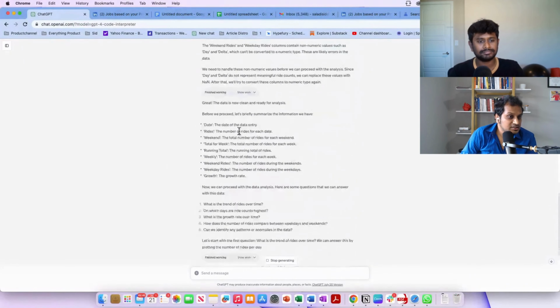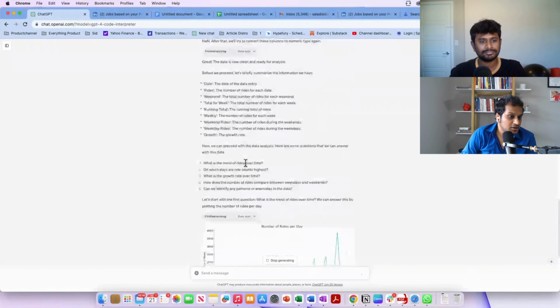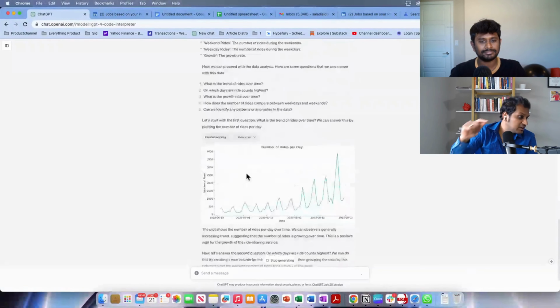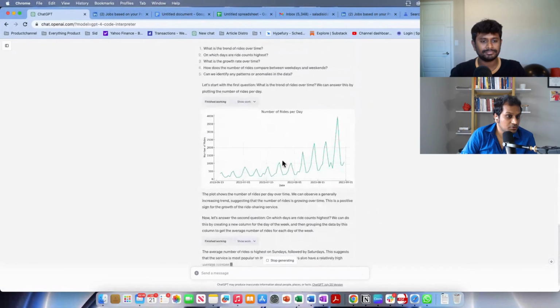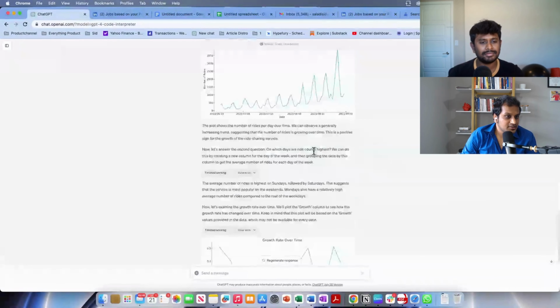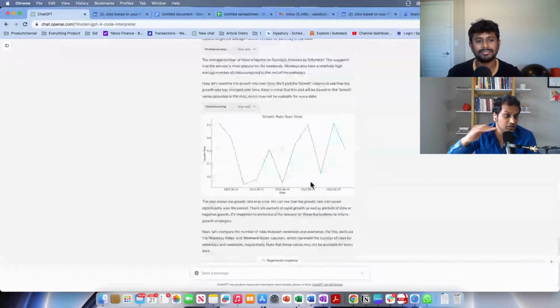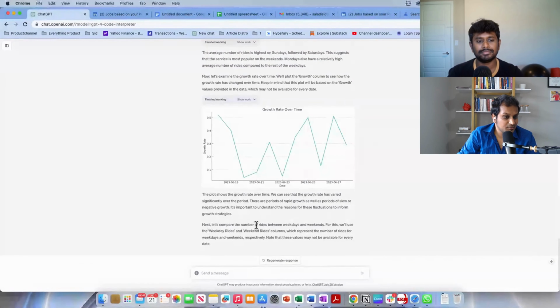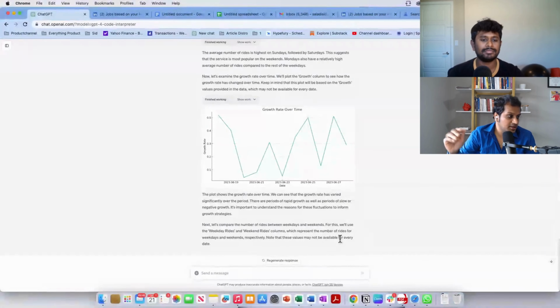Then it says, these are all the different data sets or data columns which you have given. And now it also gives a graph which I didn't ask it to give me, but it does, to show how it visually appears. Now it actually gave me two graphs, looking at the growth rate over time, and now it's comparing the number of rides between periods. Note that all of these values may not be available on an everyday basis. I'll say continue, right?